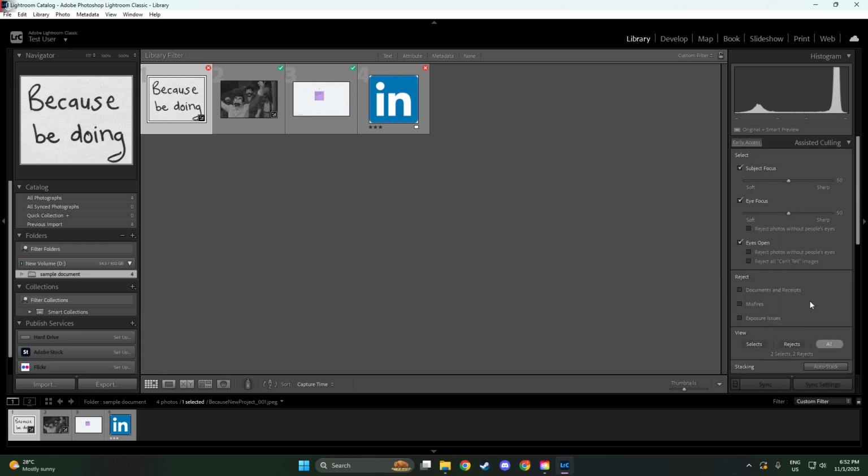The AI will assign various markers or flags to your images. These markers help you easily identify which photos are potentially keepers and which might not make the cut. Among these markers, you'll find labels like Good Shot, which is assigned to photos where the subject is in focus and their eyes are open, essentially images that are considered technically sound and visually appealing.